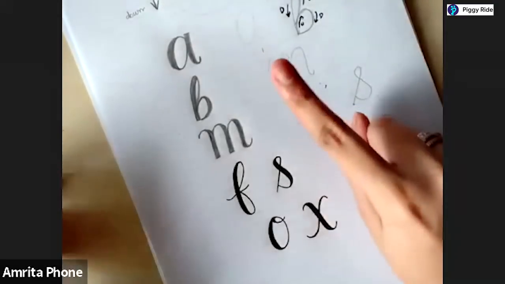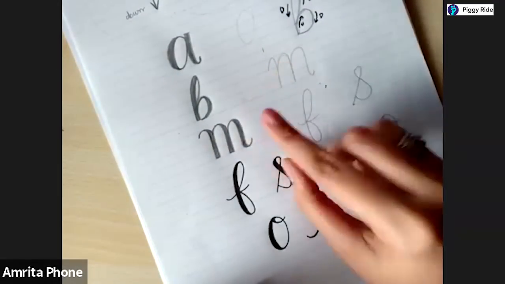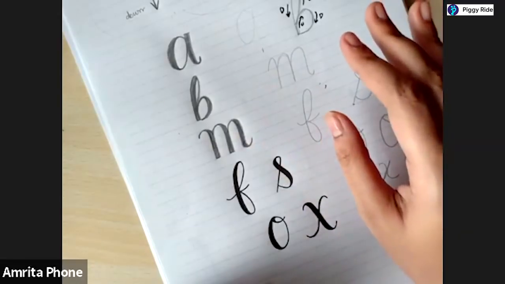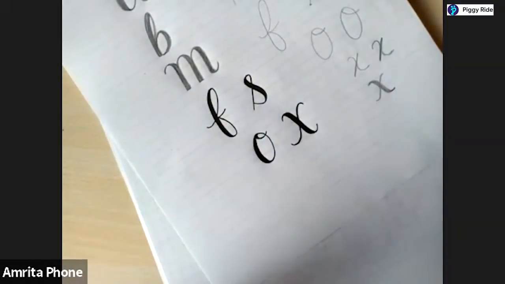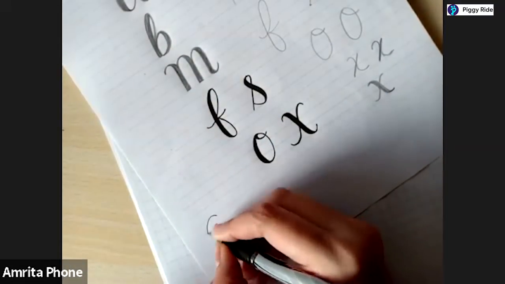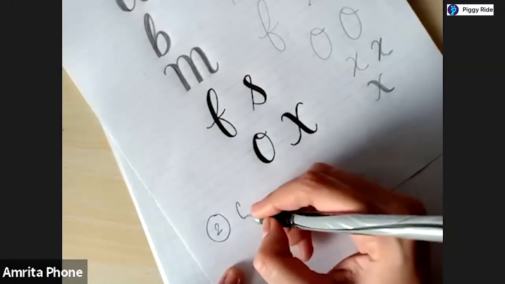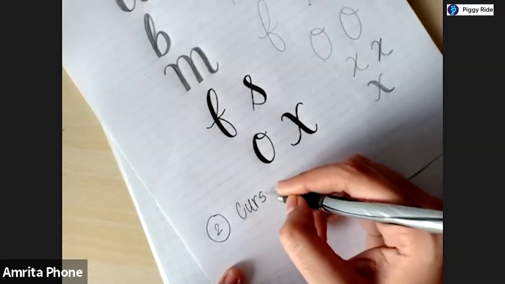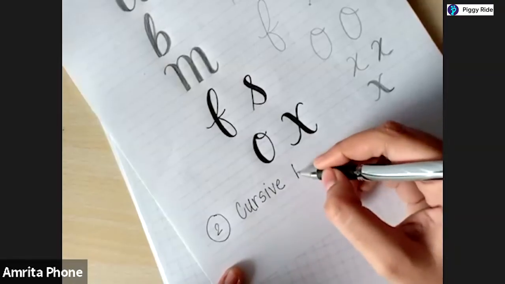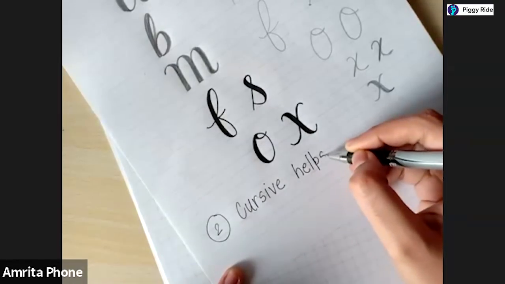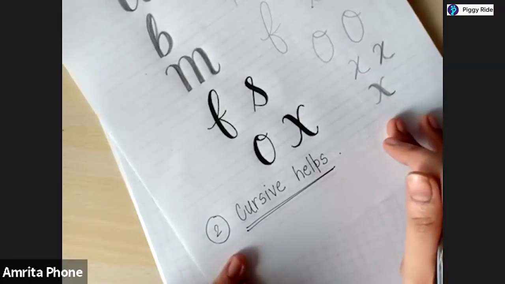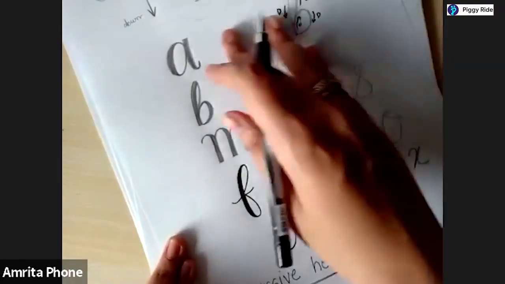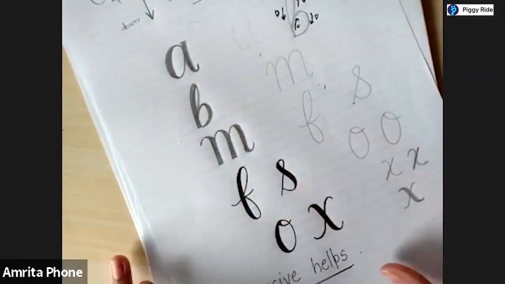I will give you one more quick tip and then we will move on to the last part of the workshop. One more quick tip, and not most important, but it will help you a lot, which is rule number 2, is that cursive helps, which means that cursive handwriting helps in hand lettering. Everything that you see here was cursive handwriting, right?